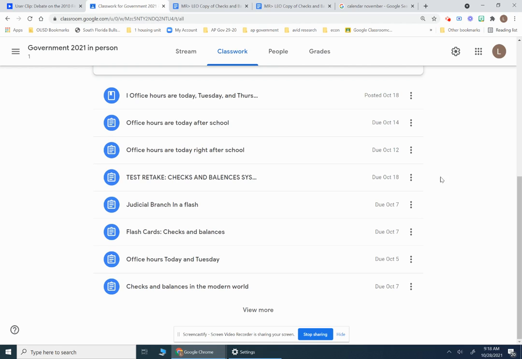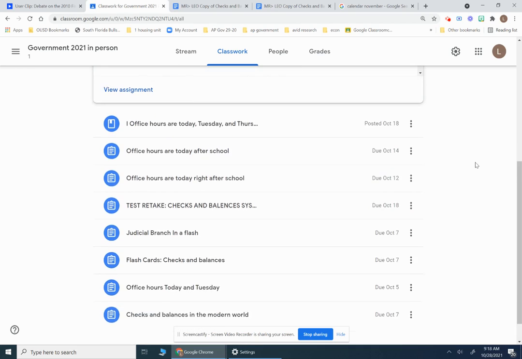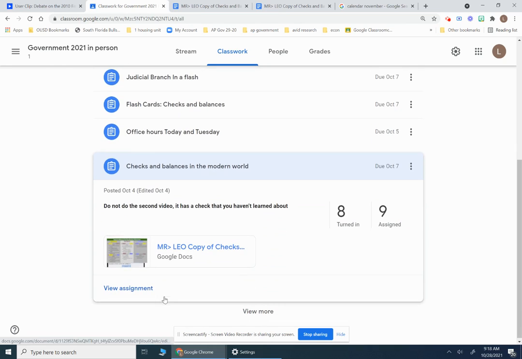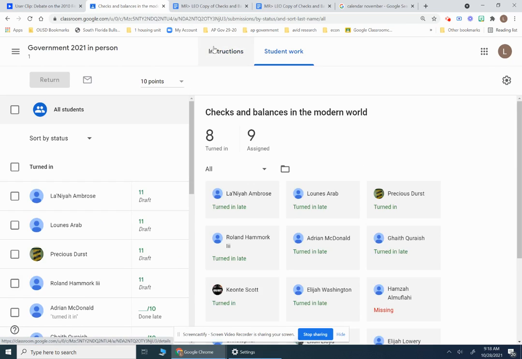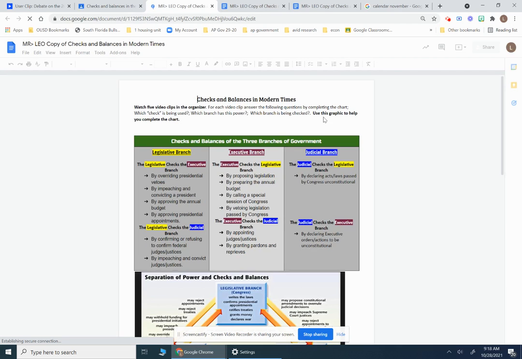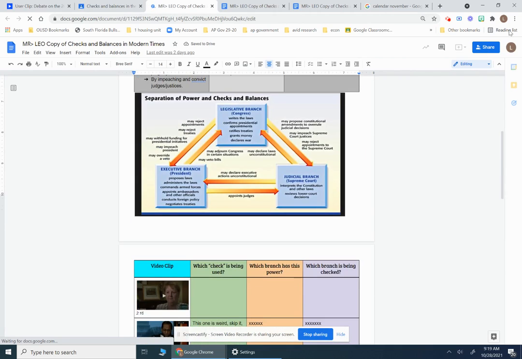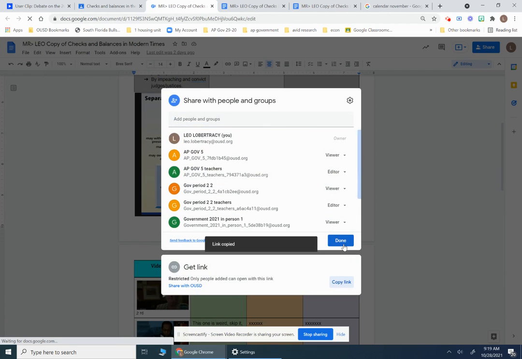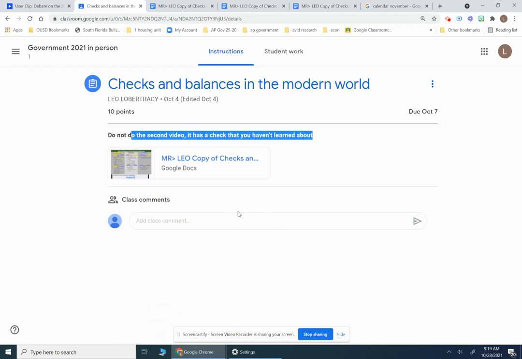So you'd be like, where is it? Oh, look at this, checks and balances in the modern world. Open this up, view assignment, boom. If there's not very detailed instructions in the Google Classroom, you open it like this, and then there's detailed instructions in the Google Doc. You do this, then you click share, you click copy link, and then you paste it in the Google Classroom as always, okay?